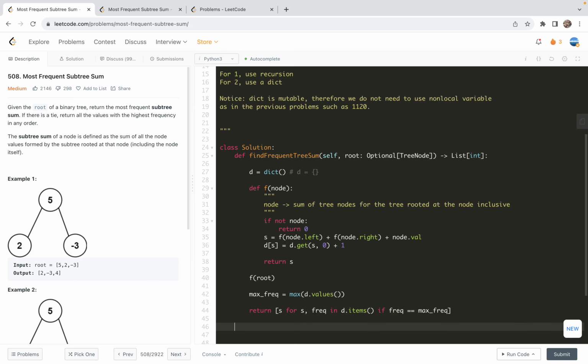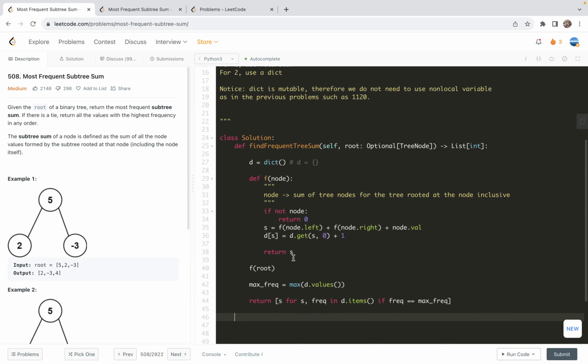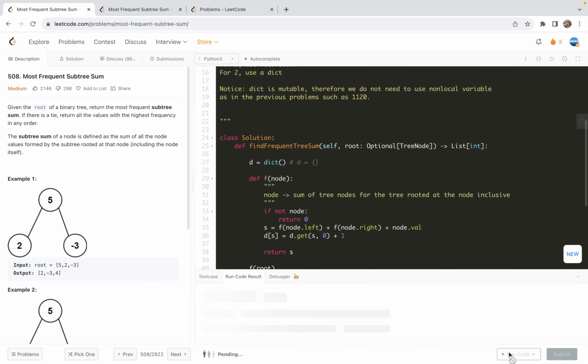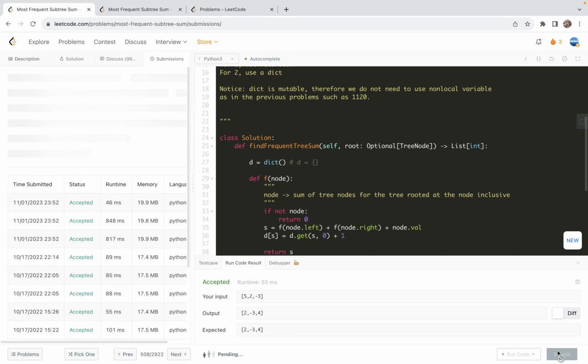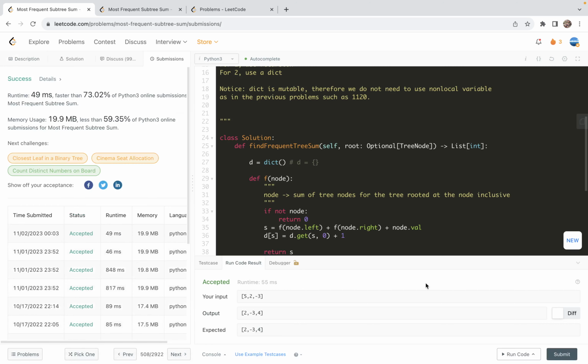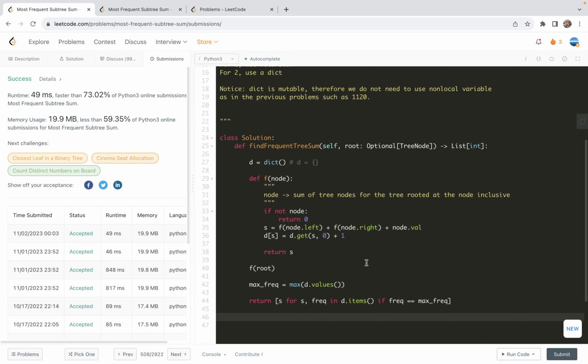So this basically finishes the coding. Now let's do a test. Yeah, it passes the first example. Now let's look at the generic case. Yeah, it passes all the cases. So that's basically about it for this problem.